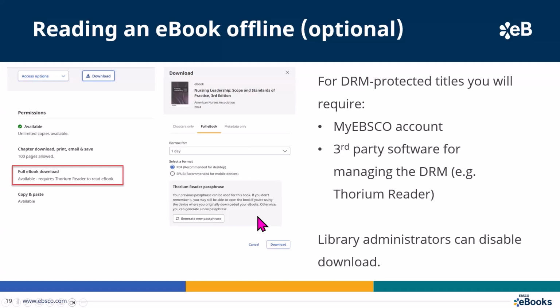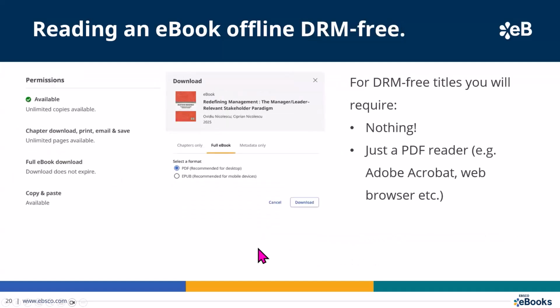Let's have a look now at the differences between, say, a DRM protected title and a DRM free. So there are DRM free titles available. What that means is that there is no digital rights management on these titles. In that case, everything is unlimited and available. So in the permissions, we would see unlimited copies, unlimited pages, download does not expire, and available copy and paste.